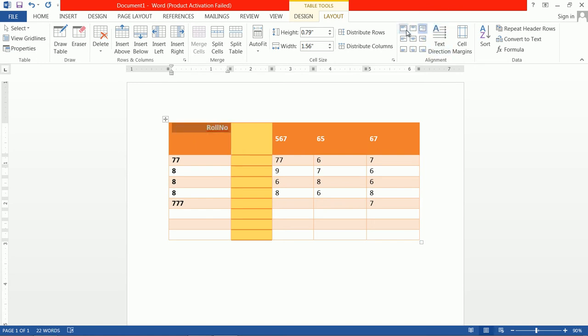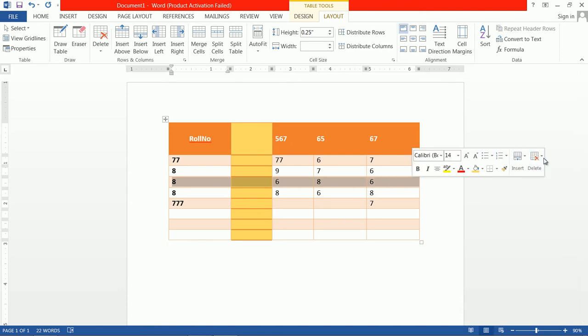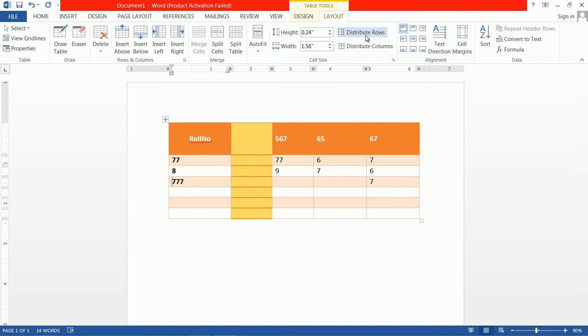Here is our normal direction. By default the heading is bold, but you can separately set it as bold. As well as if you don't want any row or column, suppose we don't want this row, then you can delete the row. Here is the option delete row. Or you can also set this option, delete rows and columns, from the layout tab. Here is delete cell, delete rows, delete columns. Like this we can use a table and layout.